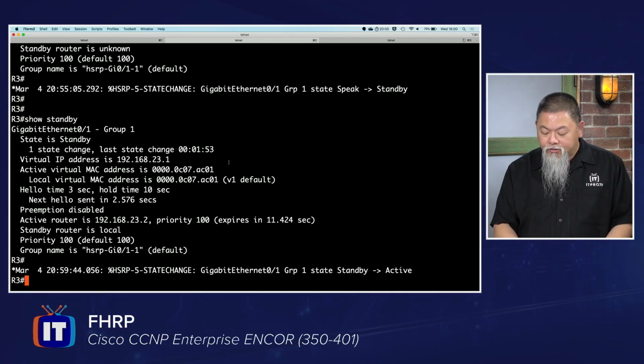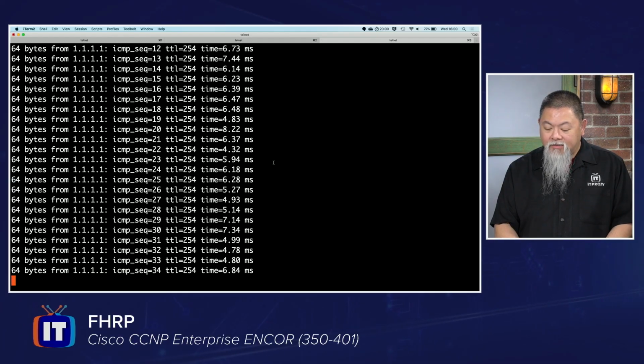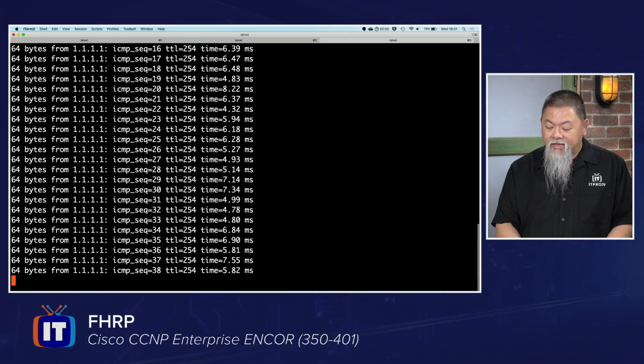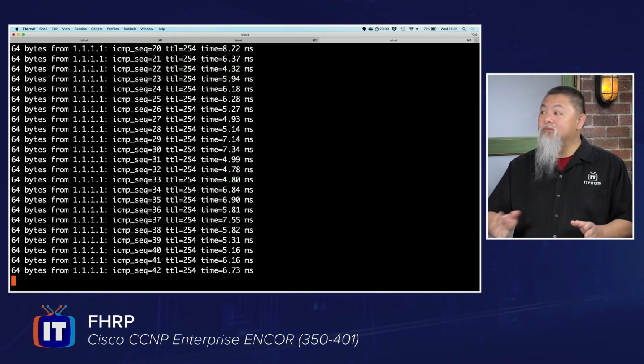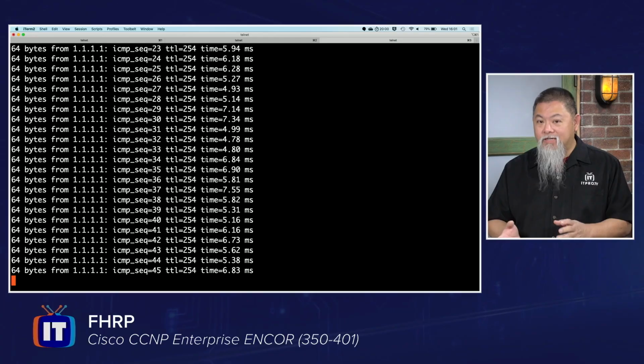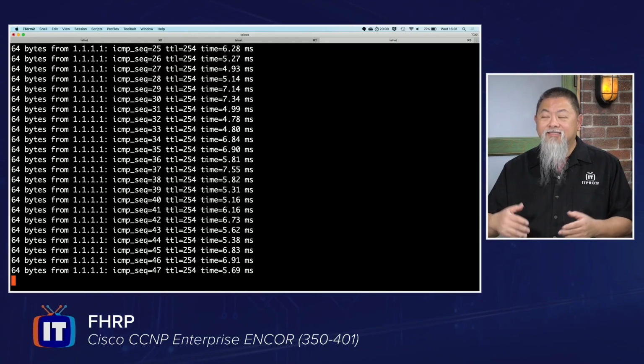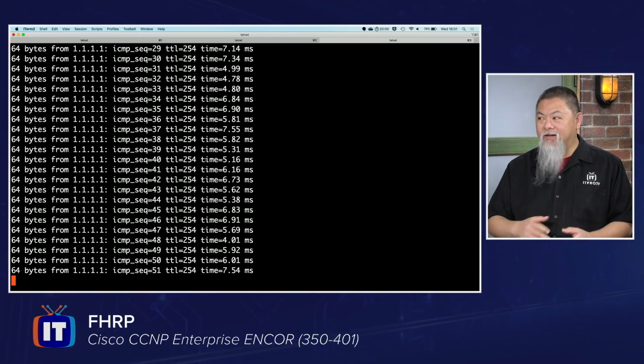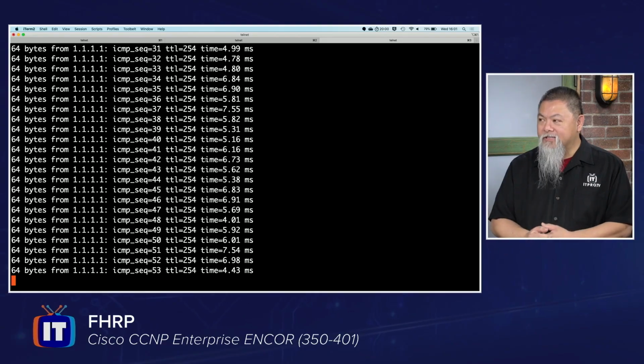Over on router 3, it already went from standby to active. Okay. And let's see how many pings we ended up dropping. So if I scroll back up here and look at that, Anthony, we haven't dropped a single ping doing that. Now, sometimes you will. Sometimes you might drop a few pings. It depends on the latency and other things that are happening. If your network's really busy, you might find it drops a few pings.